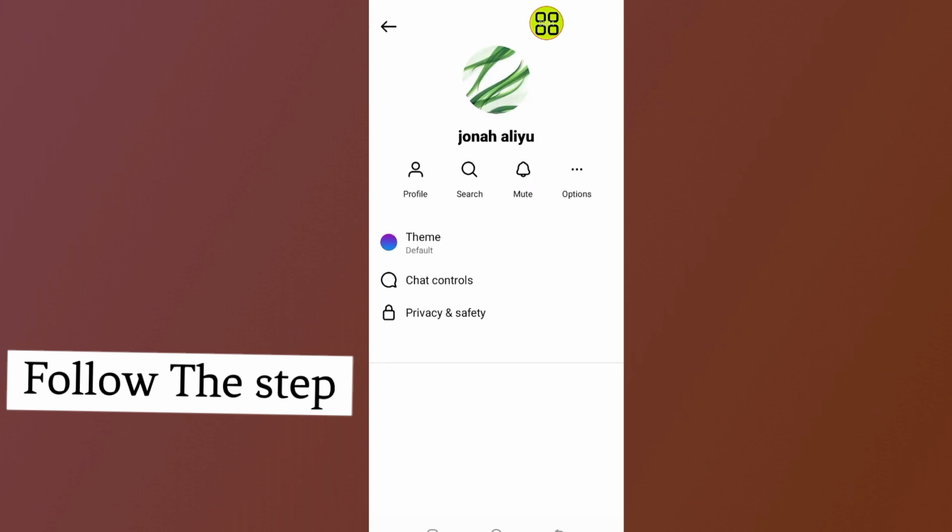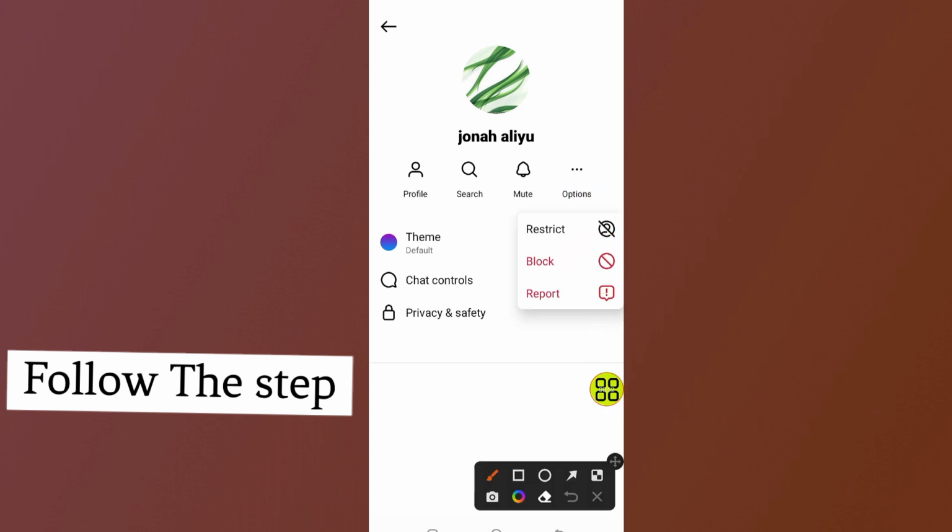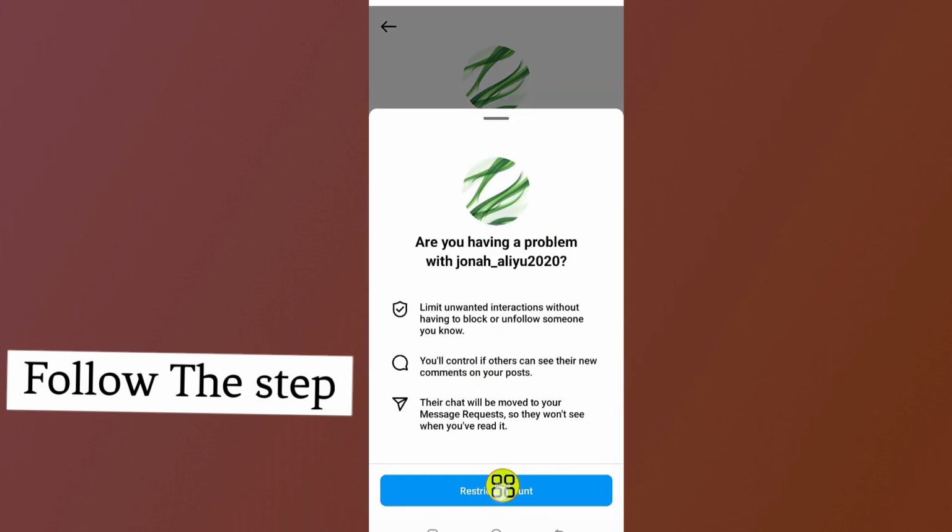After you tap on the person's name, tap on this More option. After you tap on this option, you can go ahead and tap on this restrict button. So tap on this restrict account.